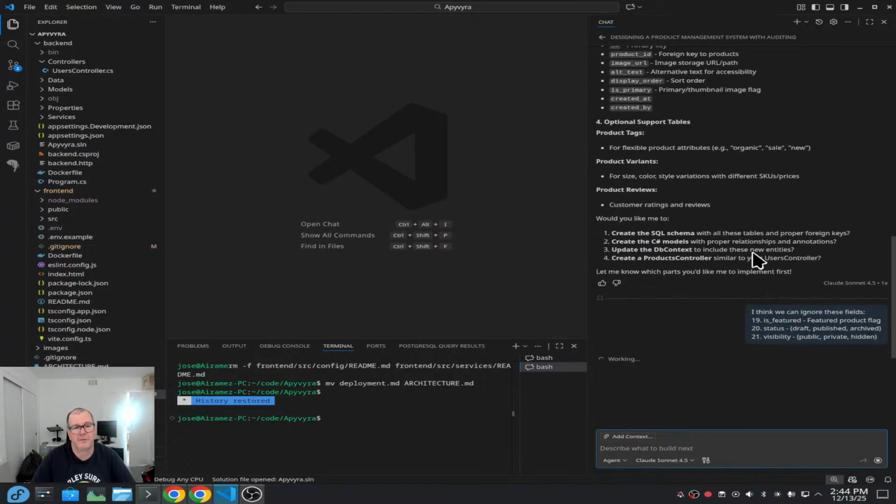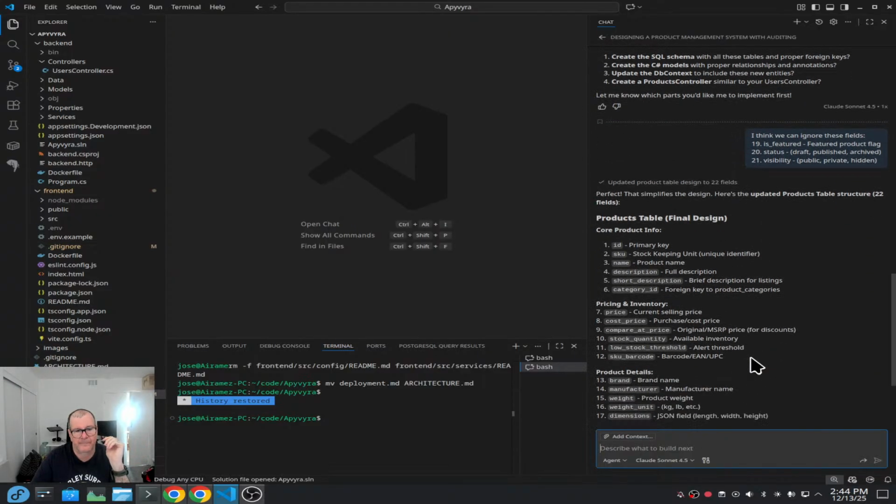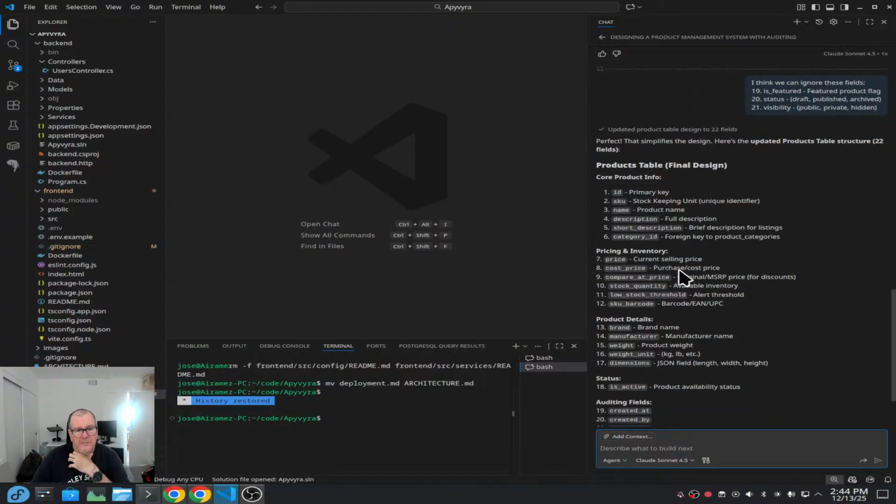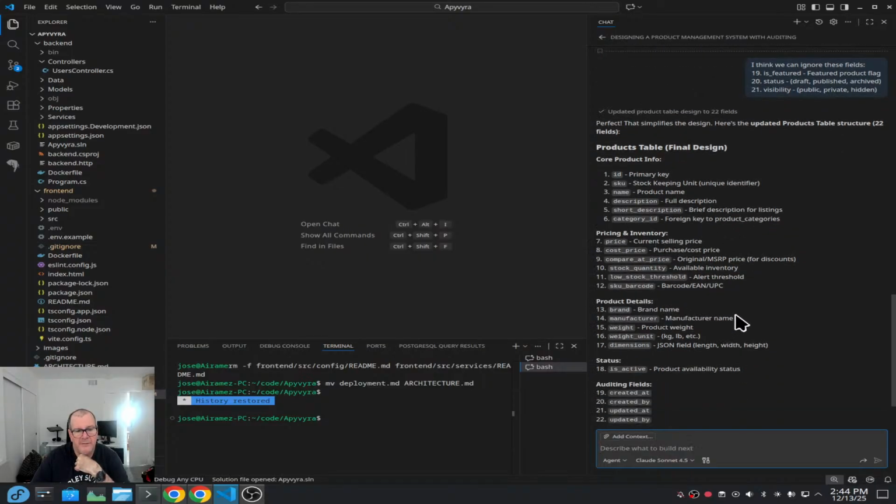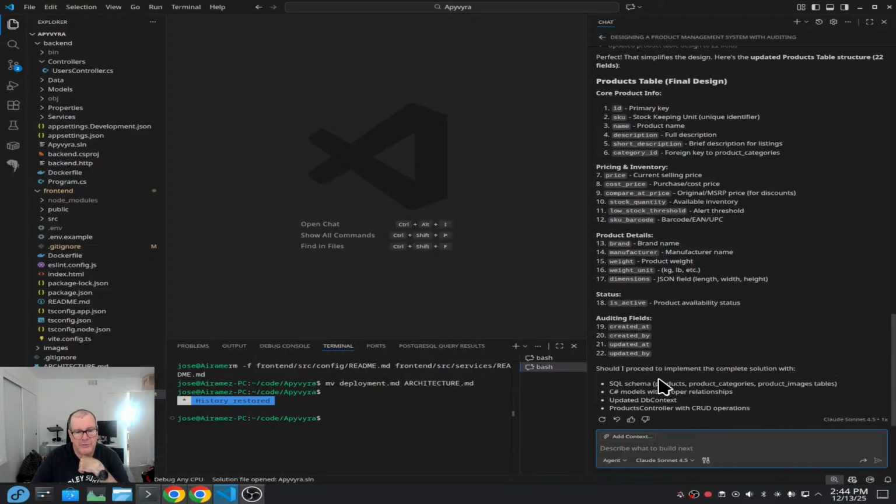And let's see what it's going to tell. Yeah, see everything like rating, colors, and so on. Let's see: core product table, price and inventory, product details. Should I proceed to implement the schema? So the product table, see more, DB, product. Yes, please. Yes, go ahead. Let's see how this goes.